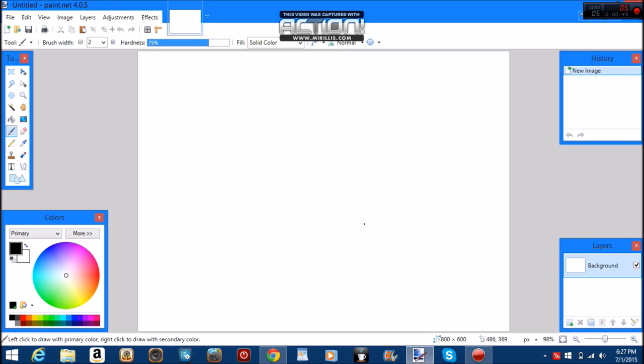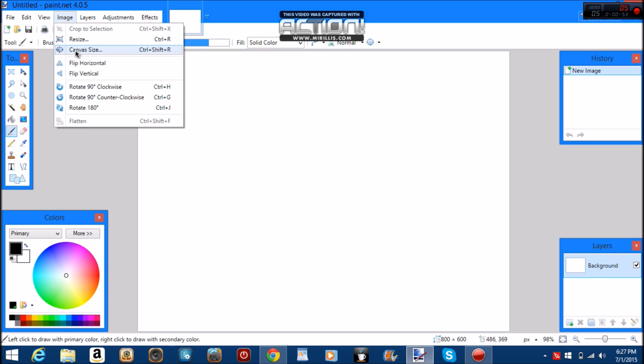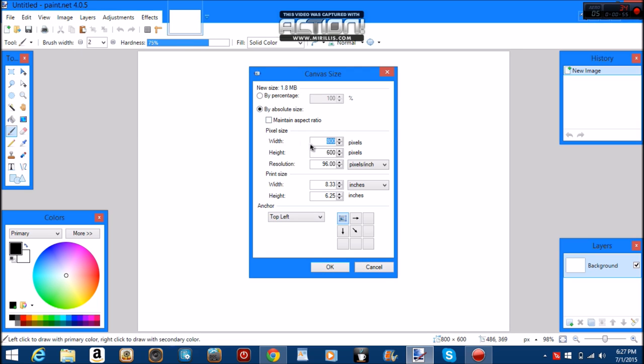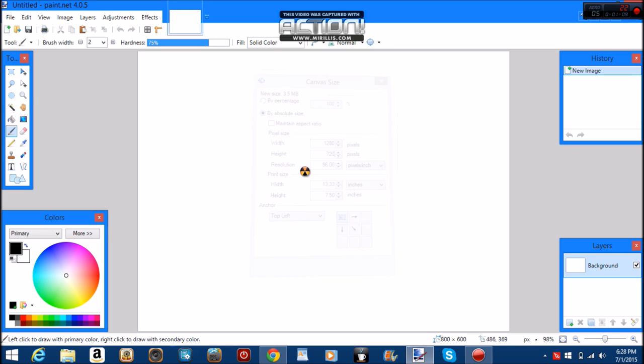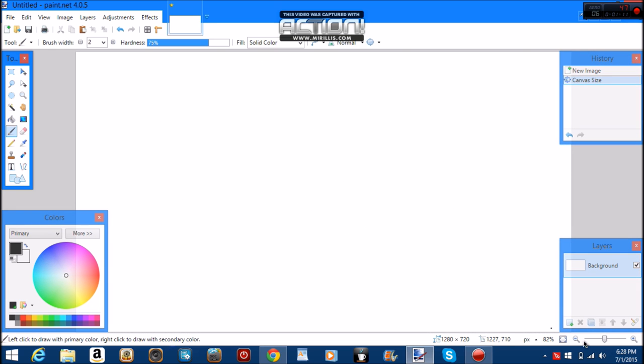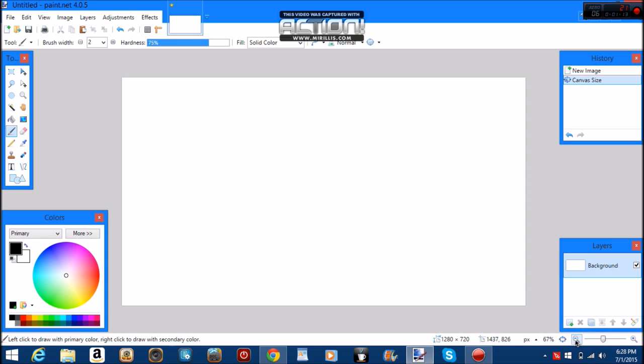Okay, let's wait a few seconds on mine because mine's still loading. Okay, now go to image, canvas size, the width is gonna be 1280, the height is gonna be 720, and the resolution is gonna be 96.00. Then you click enter. Let's zoom out a little bit.